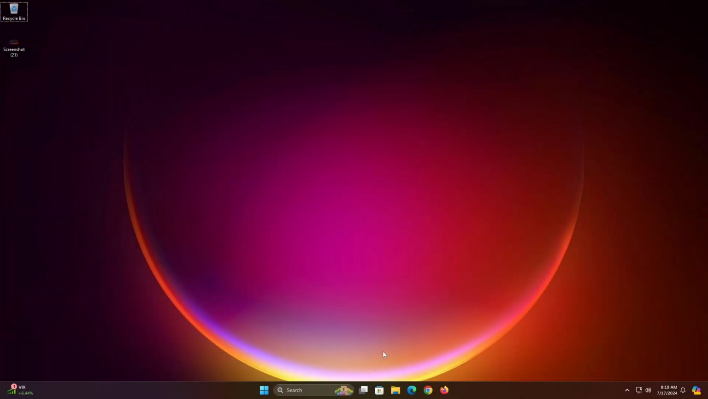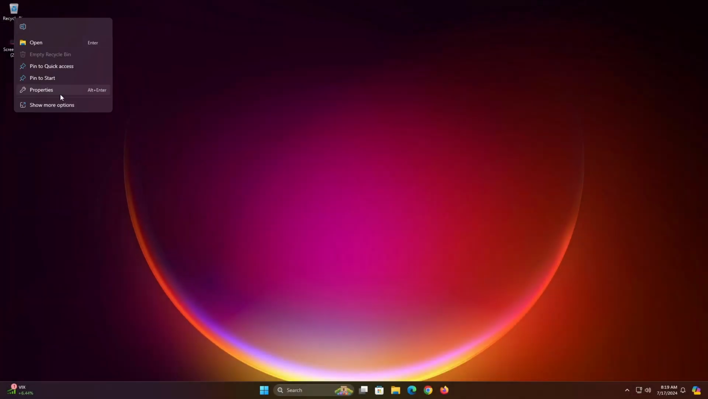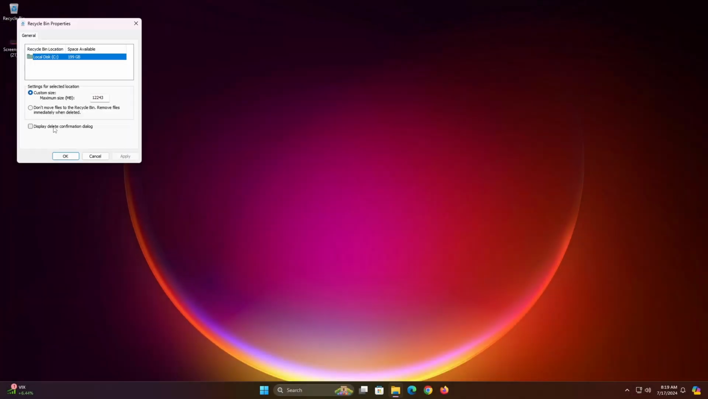If you have the recycle bin icon on your desktop, just right-click the icon and click on Properties. Then, check or uncheck the Display Delete Confirmation dialog option.